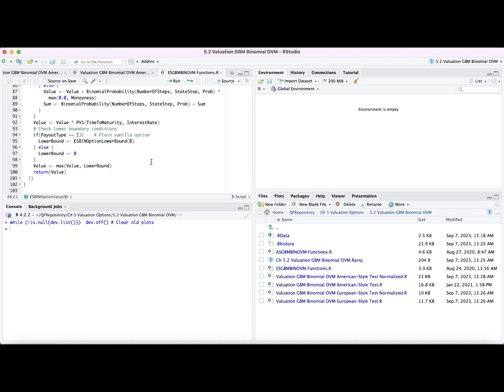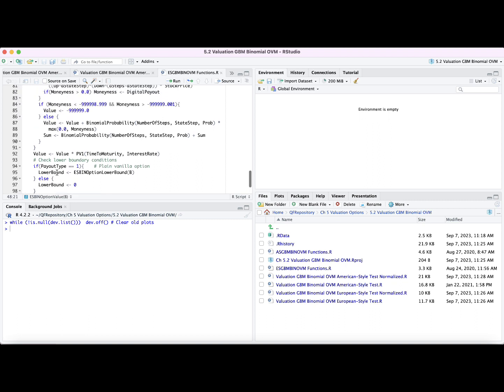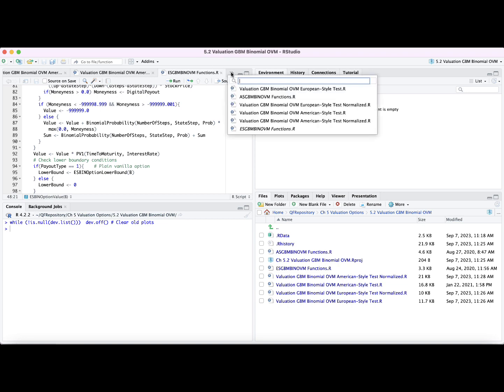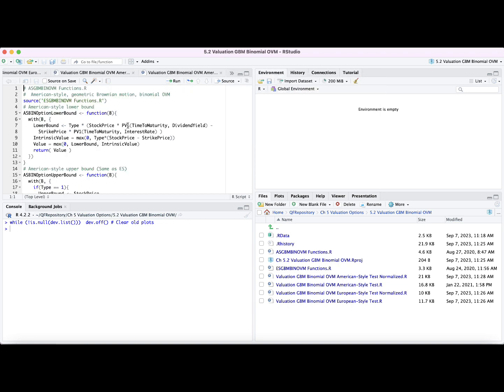There's a lot of different ways I could have handled this, but rather than return value, I could return sum, just to check to make sure the sum of the probabilities equals 1 as sort of an internal audit check.